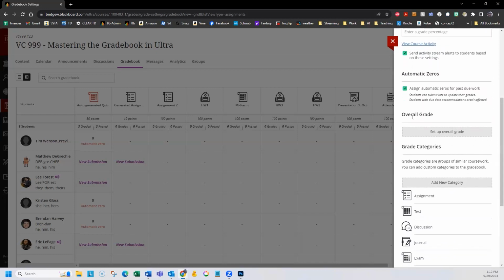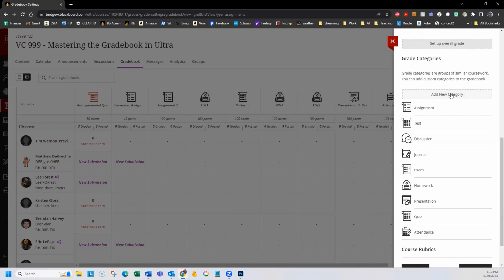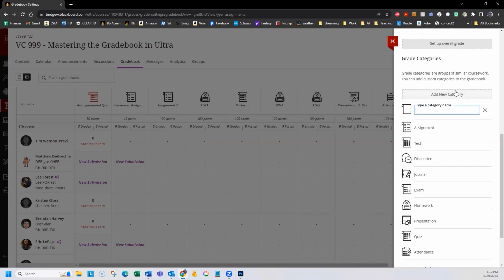If you hide the overall grade, where it said set up overall grade and there was an option to hide it, if you do hide it, this is where you can get back to that section. And then here are your grade categories. So I just wanted to add a new one. And let's see, maybe I'll call it participation.